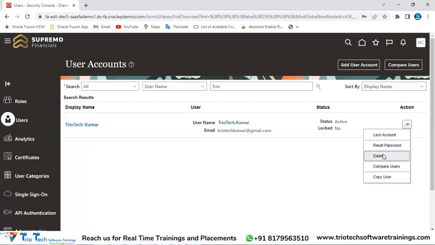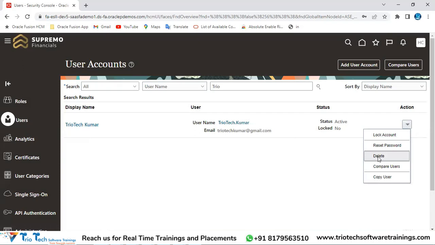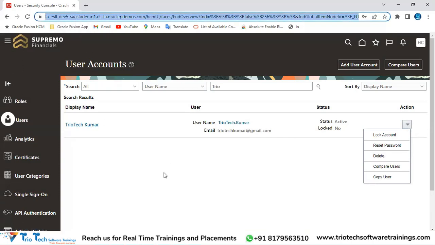Then delete the account. What is this, Kumar? Let's suppose, team, I wrongly created the user account for a person. I want to delete it. If I click on delete, team, this account will be permanently deleted from the system. The user cannot access anymore with his credentials. That is delete account.